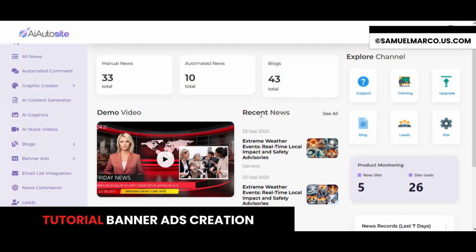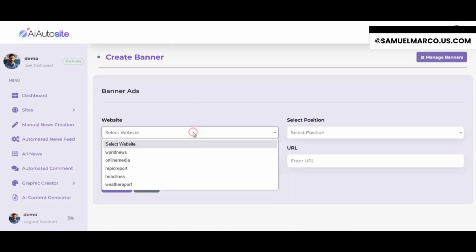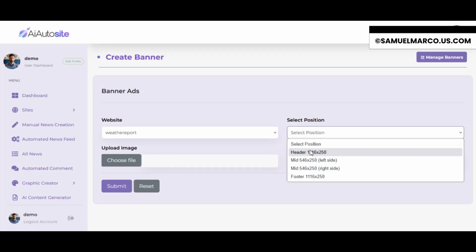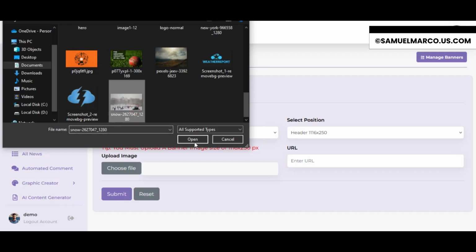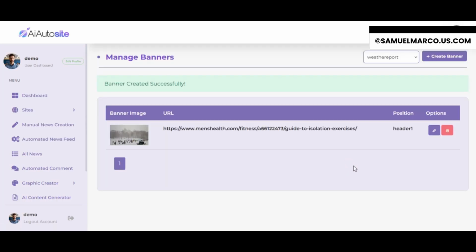Click on Banner Ads. Then click to create banner. Here, select the website. Select position from the options. Upload image. Enter the URL. Then click on Submit button. Your banner is ready.